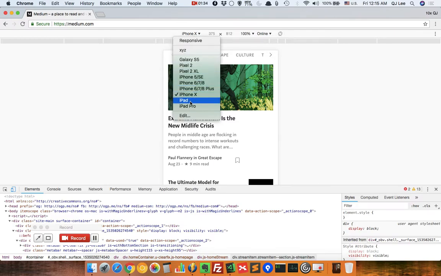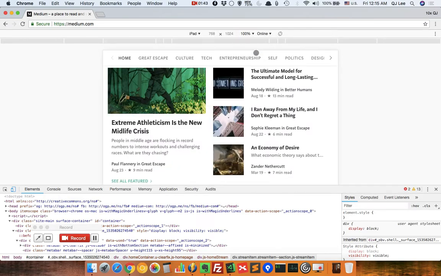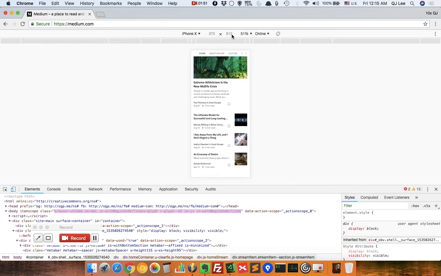And now let's change to iPad. Because the resolution is bigger, you can see the website looks slightly different. It has two columns now. Compared to iPhone, you only have one column because iPhone X is much smaller, right?